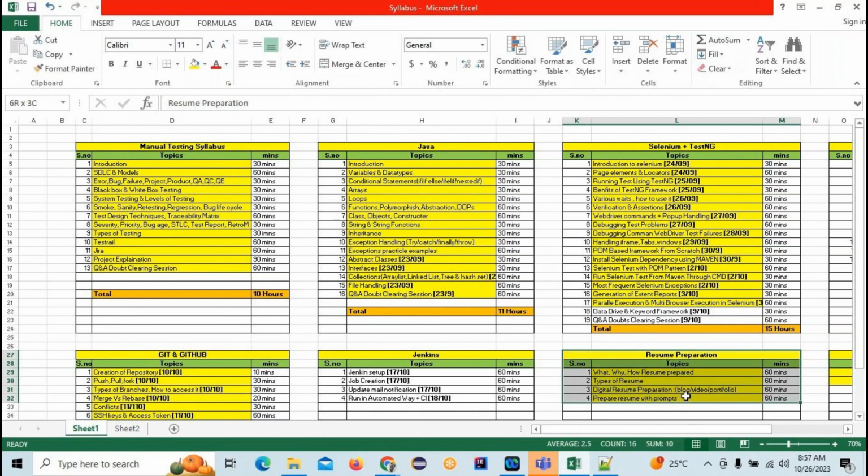Okay, so when we are done with the resume preparation, immediately we are starting the Java course. Because if you want to know Selenium, if you want to write test cases with Selenium, you should be aware of one programming language. For example, if you want to learn an automation course, first you should be aware of one editor, which is nothing but where you are going to write code.